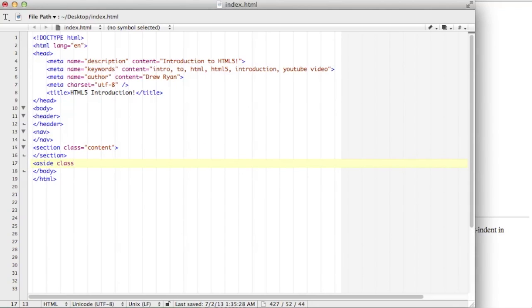So when you do section classes, I'll show you the next one will be aside. This is what you use for responsive. So one will be on the right, one will be on the left, and then once you create your media query, they'll combine into one section. So let me end this aside class. And then you can have your footer.